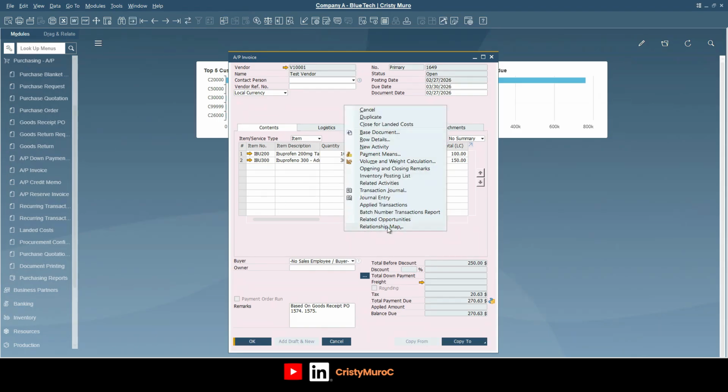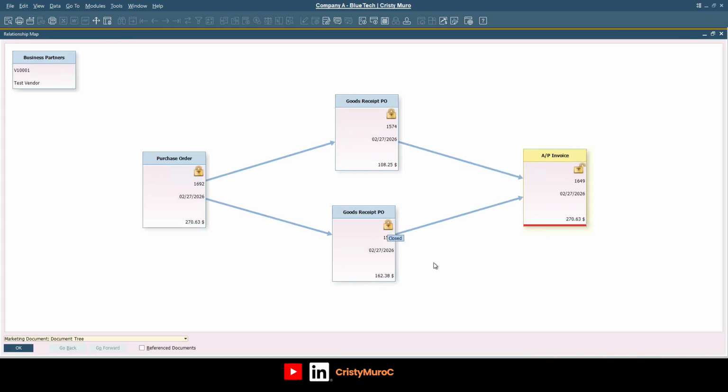Now we're going to see again the relationship map. And now as you can see here, we have one purchase order, 2 GUI CPOs, and 1 AP invoice. Here, the relationship map is telling me that all the documents are closed except the AP invoice. And this is because I haven't created the outgoing payment. So I'm going to create the outgoing payment to see how that appears in the relationship map.